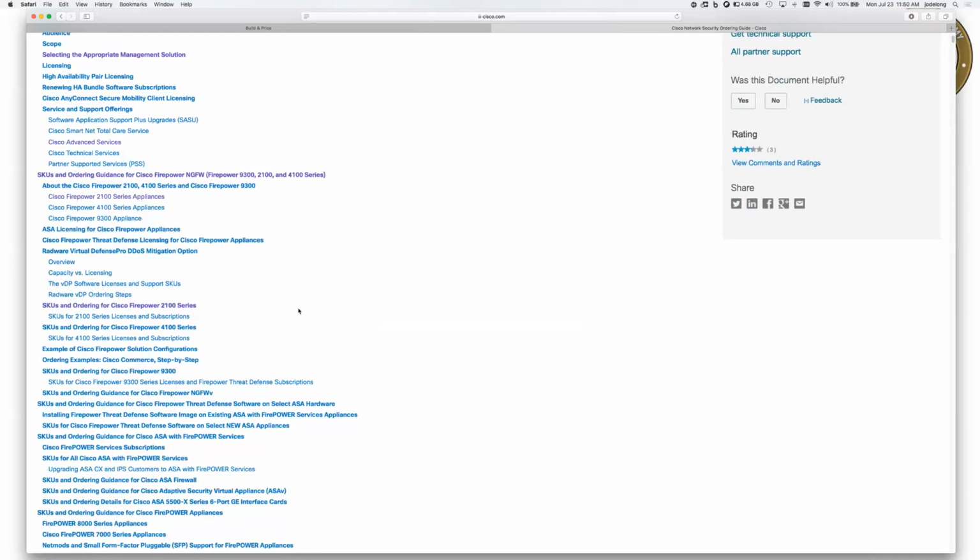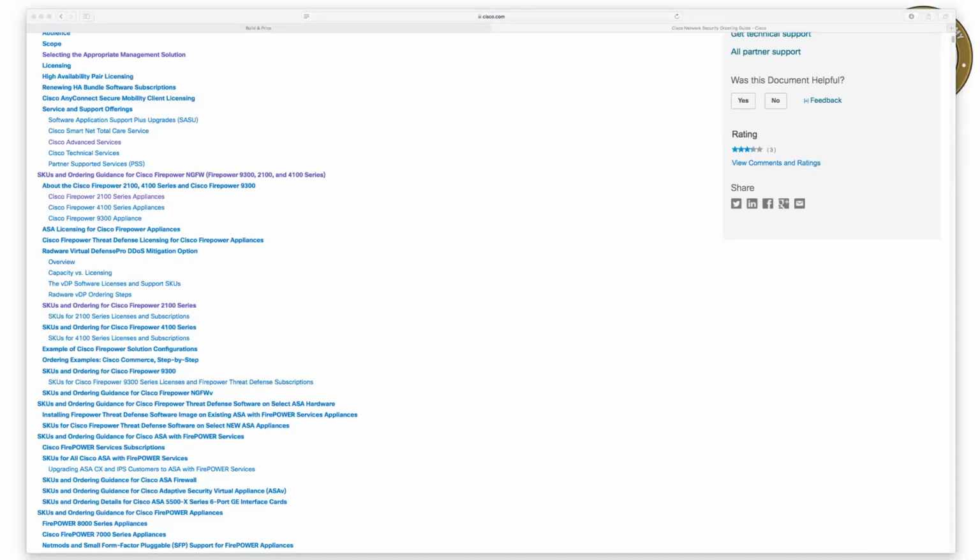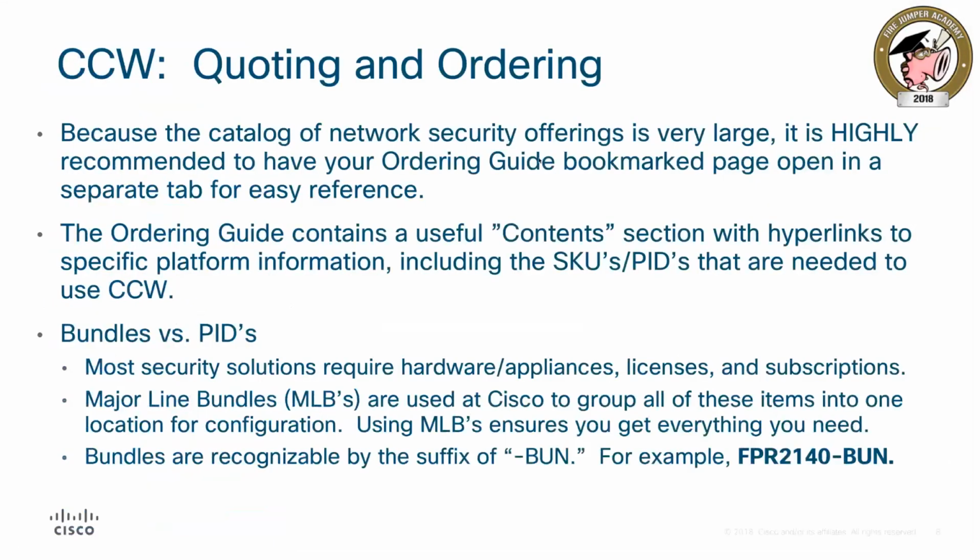The reason we like to use bundles and encourage everybody to use bundles is it's a way within CCW that we can group things together that we want to make sure you order together. In most cases, all of the Firepower devices have a bundle. Within that bundle, you can choose and configure the hardware or appliance that you want. From there, configure the licenses and configuration specific to the hardware, and it will also bundle the subscription in the same area. So you can configure the hardware and the subscriptions, ensuring that you don't forget anything as part of the ordering process. So we strongly encourage you to use bundles.